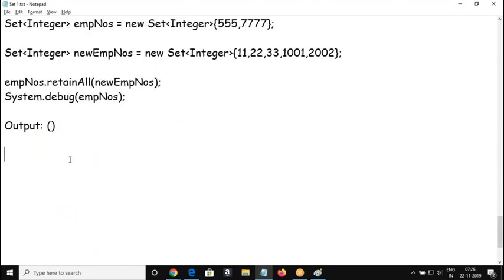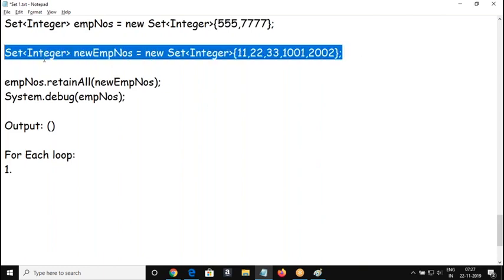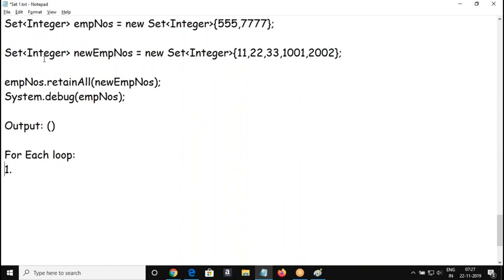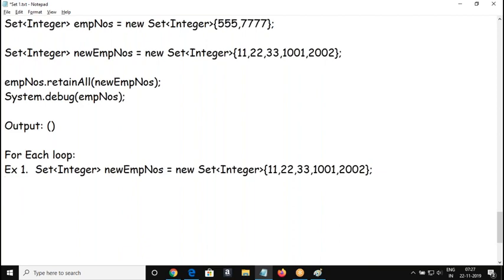Okay, my requirement now is, using a for each loop, we'll do some examples. So this is my set. My requirement now is to display the elements, like display employee numbers one by one and log them. How do you do this?